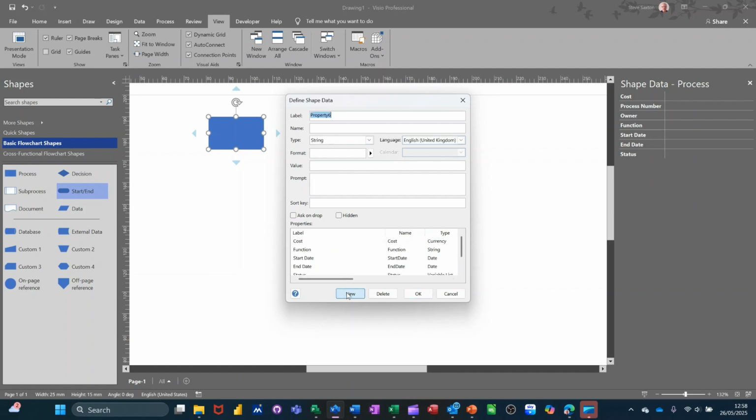So you go new, and at the top there you can label it name, and you can set what type of data it's going to be. This is going to be text. You can give it a default value. I don't really need to. You can also give it a prompt if it's not obvious. And then you've got this sort key.